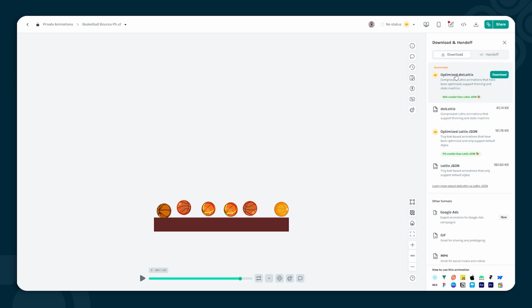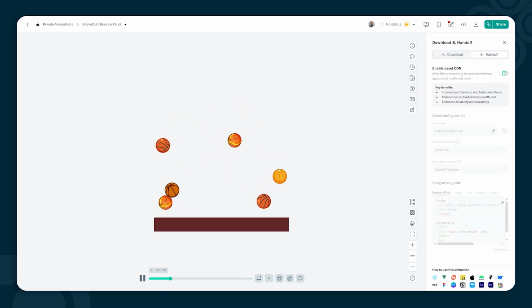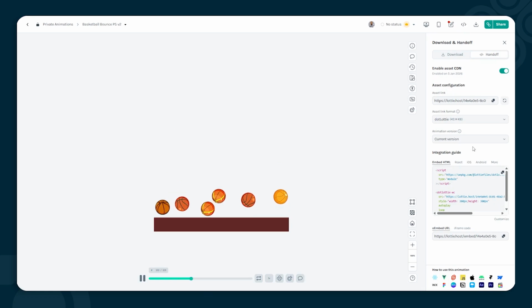And from here, I can download this as .lottie. I can download this as JSON. I can even embed in different platforms, enable CDN access, then embed this in my app, embed this in my website, whatever I want to do. So this is the basic tutorial for the physics simulator in Lottie Creator.